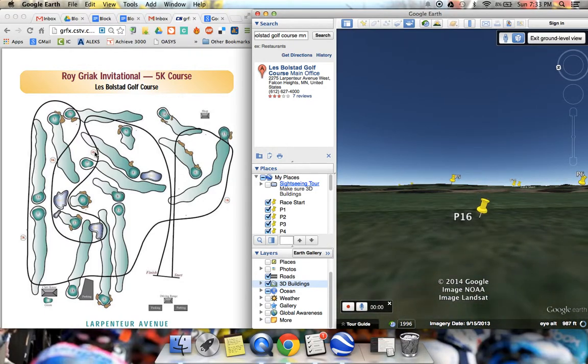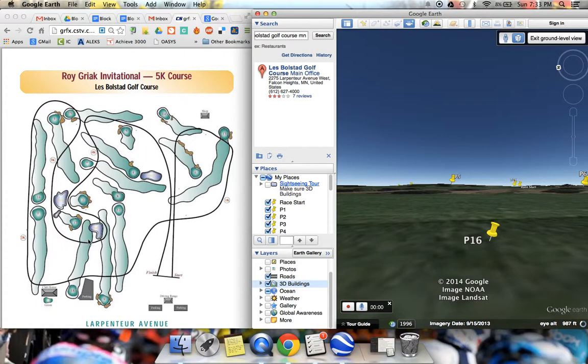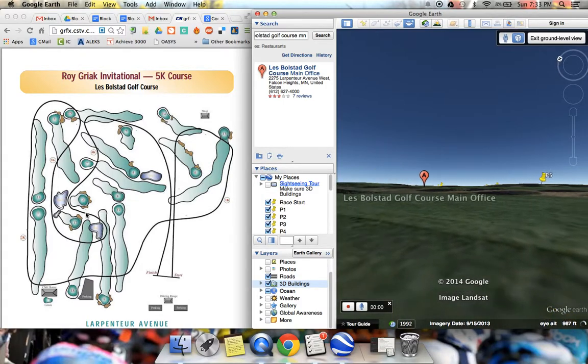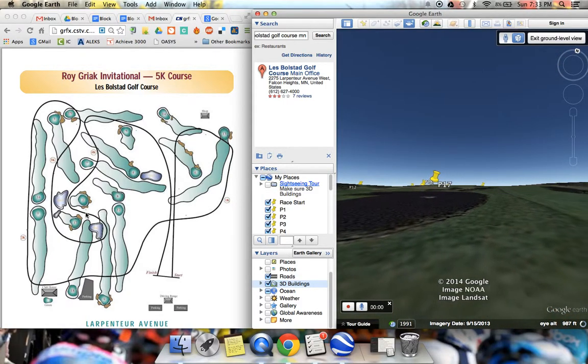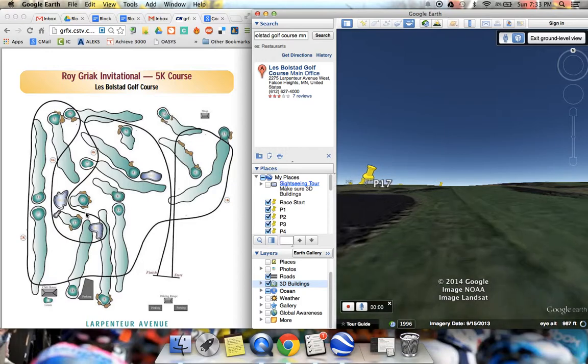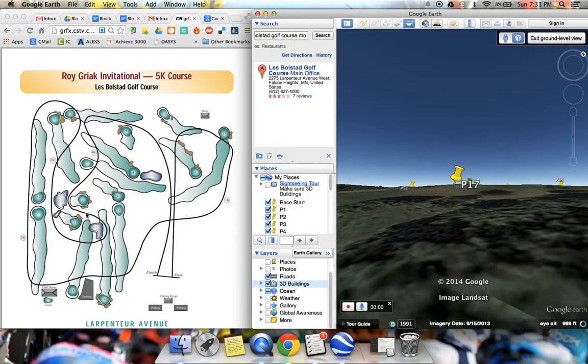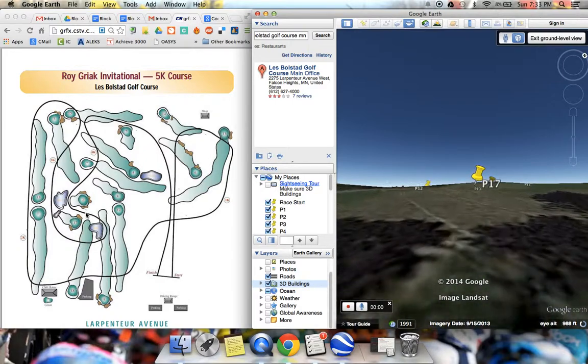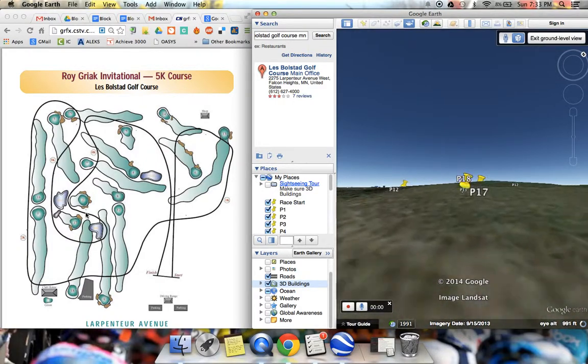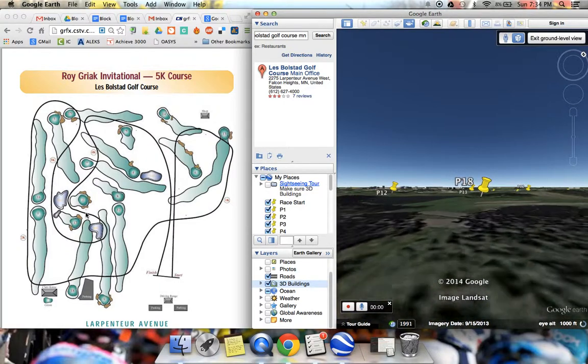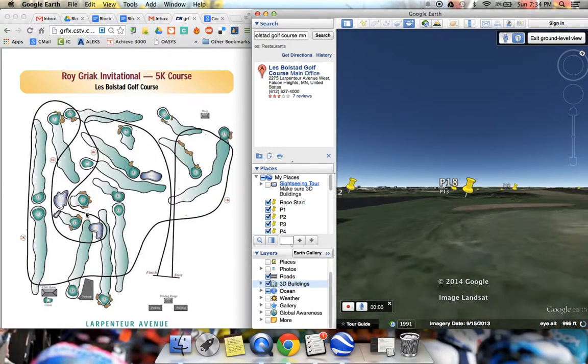Okay, so right now we're at point 16. Point 16 is right here. We're about to make a sweeping left-hand turn back. We have about maybe 600 to 700 meters left of this really rolling, tough terrain. Okay, so making that sweeping left-hand turn around that pond there. Still working through this rolling terrain. Up and down, up and down.